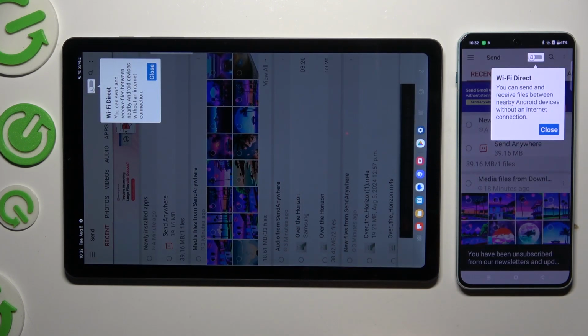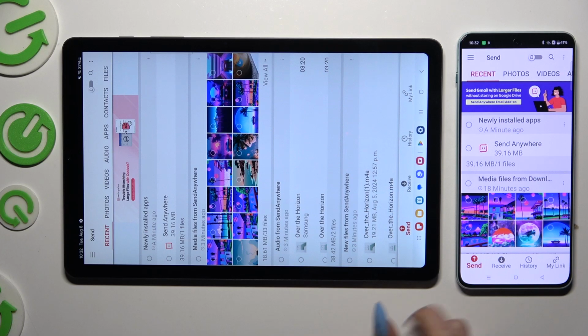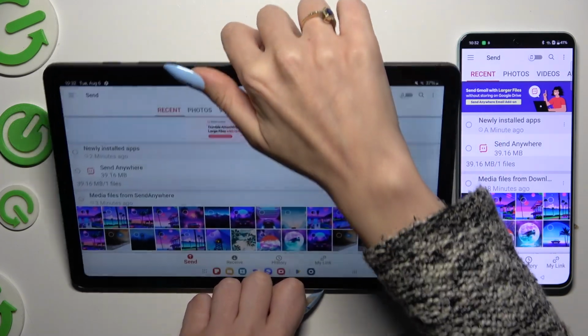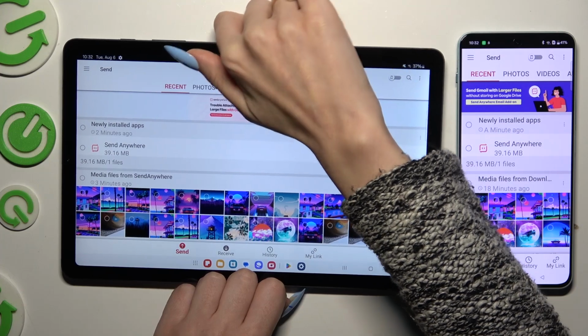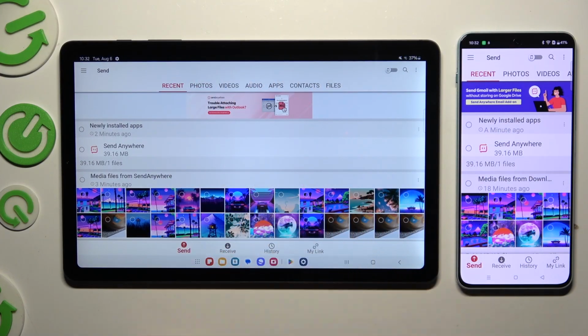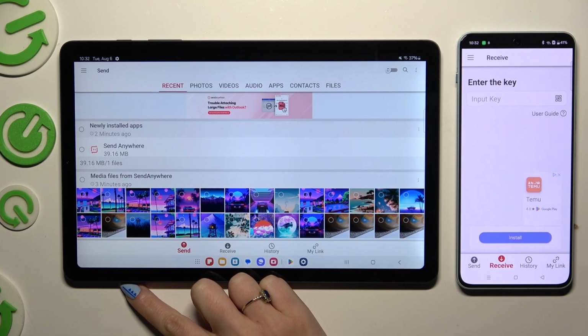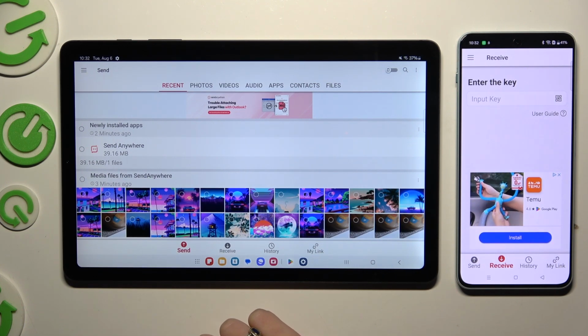Then tap on your device's displays and select Send at the bottom left corner of Samsung over here. Then Receive right next to Send at the bottom of an Android.